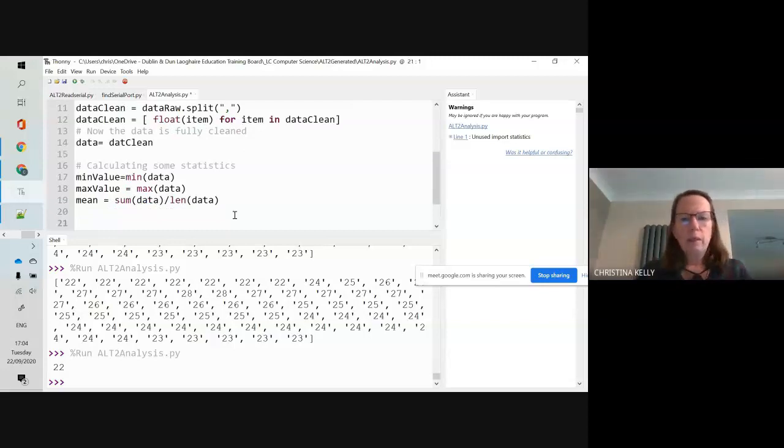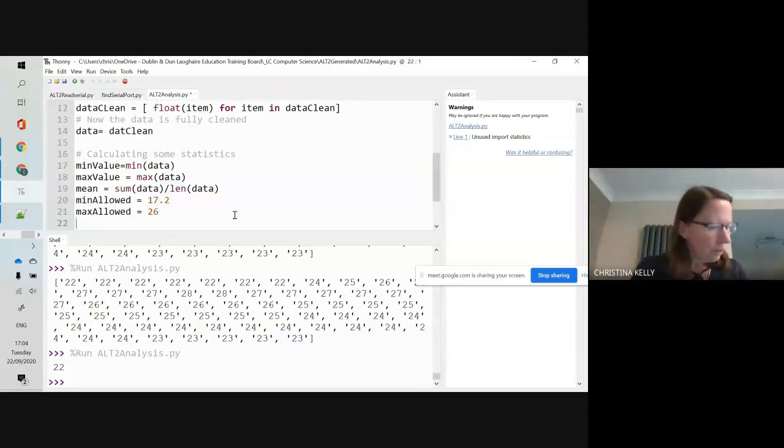Now, possibly we want to be testing, is the temperature in this room suitable? So there might be a minimum value that's allowed for the temperature. So the minimum temperature allowed, I'm going to set that to 17.2. And this is partly why I have floating point data rather than just an integer. And then I don't want it to get too hot, so I'm going to put in the max allowed as well. And let's say the max allowed is 26. So I'm setting those as variables. In fact, they are constants, so it would be more normal to use not camel case, but capital letters and not spaces, but underscores. That indicates that these are actually constants. They're not expected to change throughout the code.